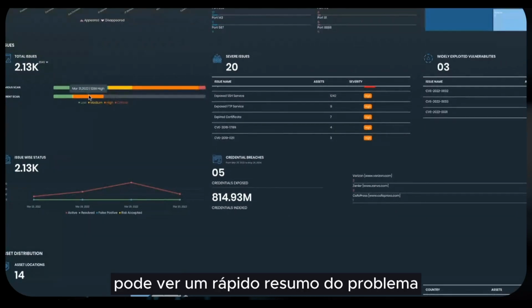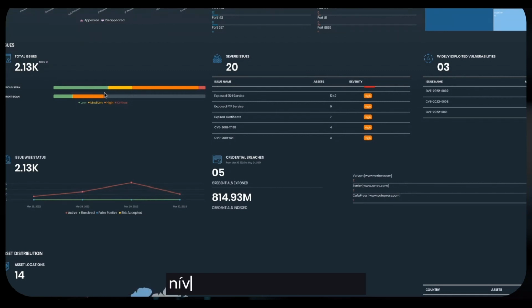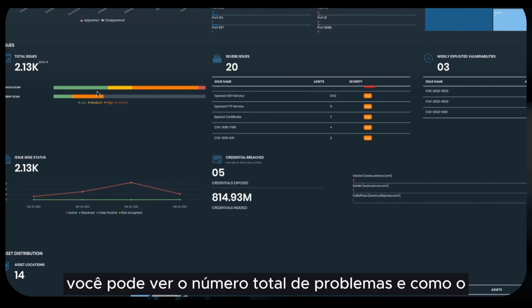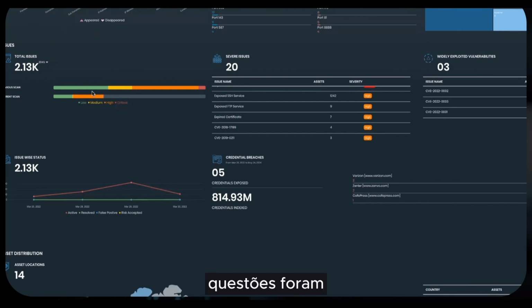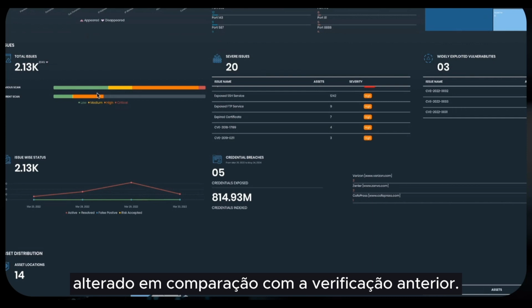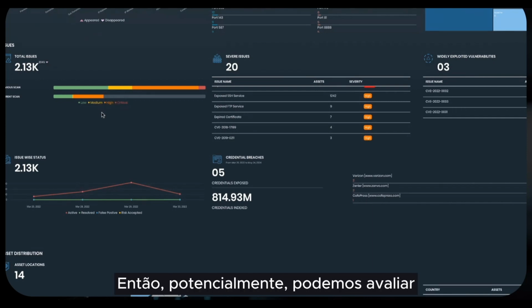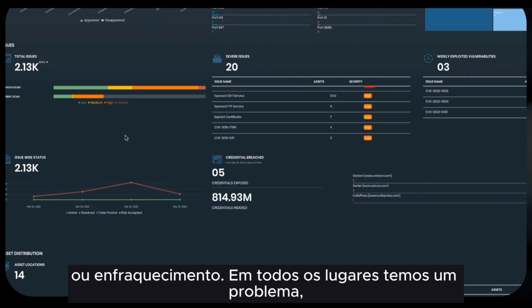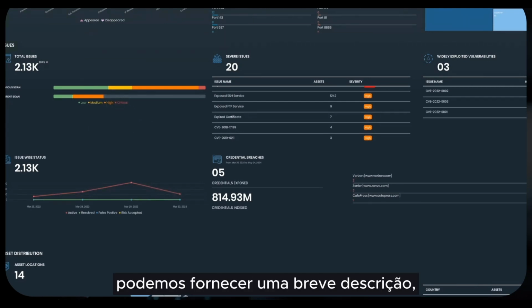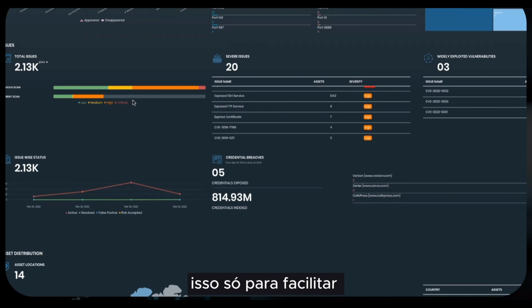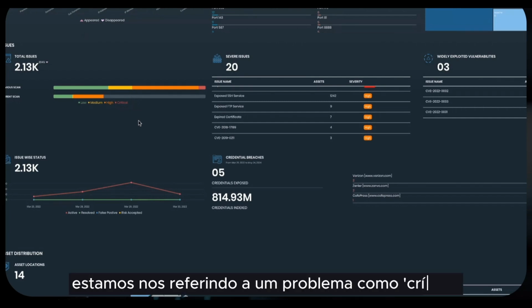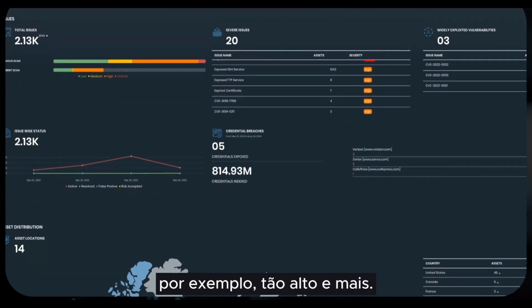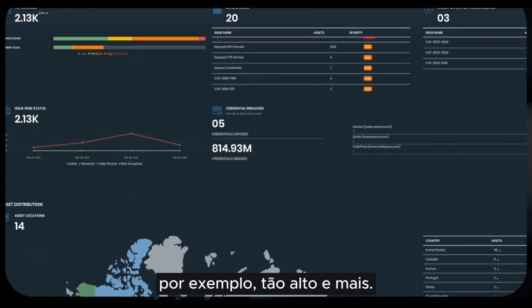Here on the left-hand side, you can see the issue progress bars. Customers can see a quick summary of the issue, where the issues are divided into their level of severity. And here, you can see the total number of issues and how they have changed compared to the previous scan. So potentially, we're able to assess whether our security posture is improving or weakening. Everywhere we have an issue, we are able to provide a brief description just to make it easy for you to understand why we are referring to an issue as critical, for example, or high and more.